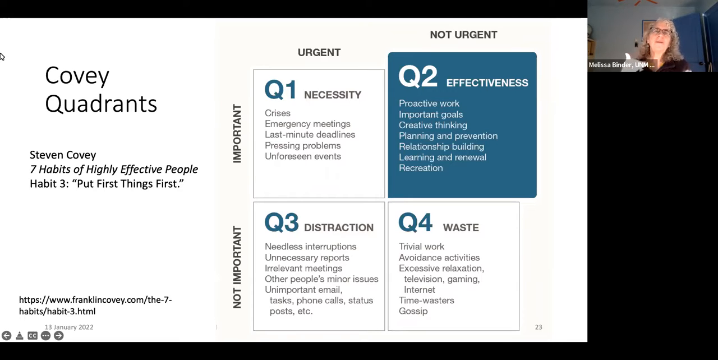You definitely want to be in the top row, where things are important. But there are things that aren't urgent that are really, really important. Without mission time, it's hard to figure out how to set aside time to make that happen. In the second quadrant, where something is important but not necessarily urgent, you have proactive work, important goals, creative thinking, planning and prevention, relationship building, learning and renewal, and recreation.